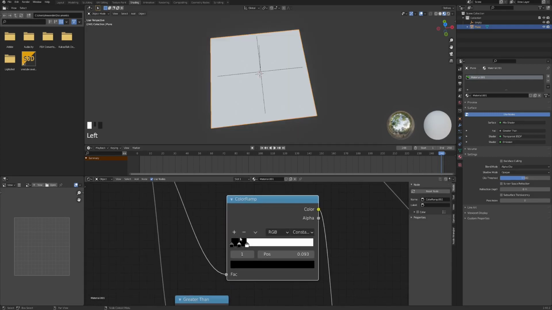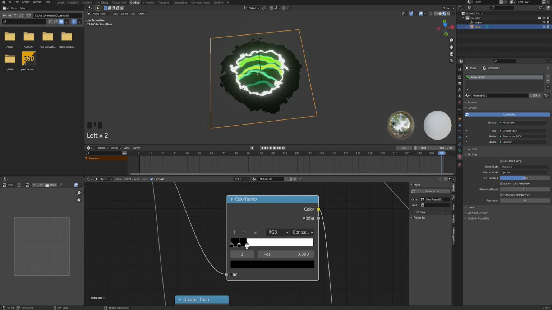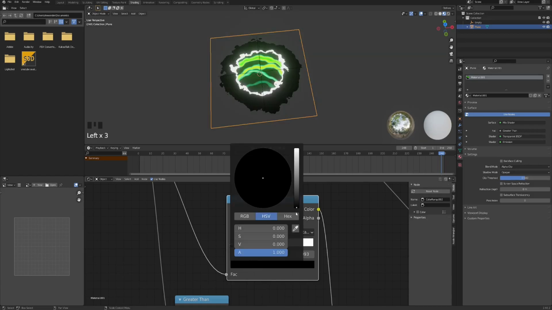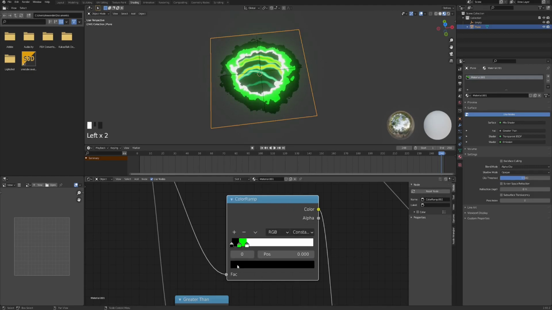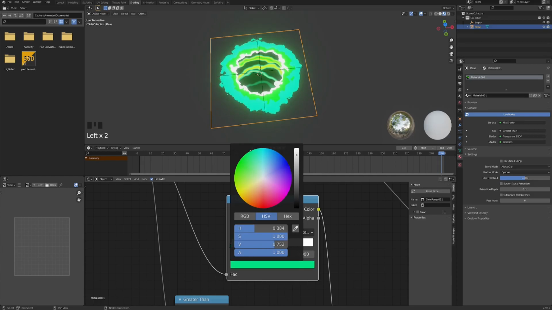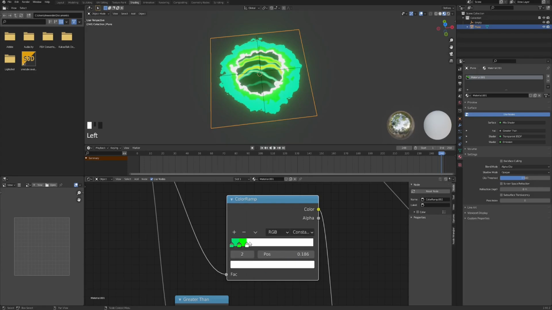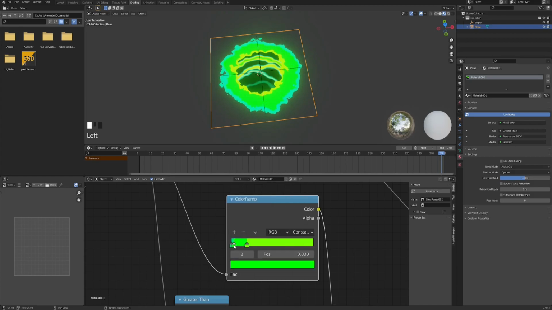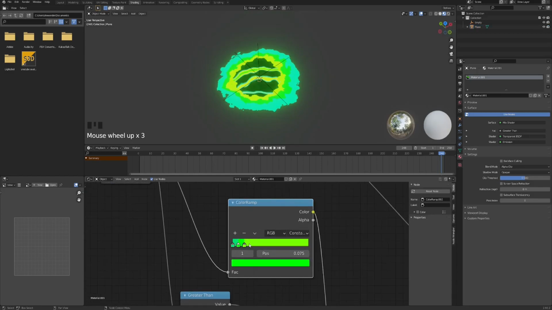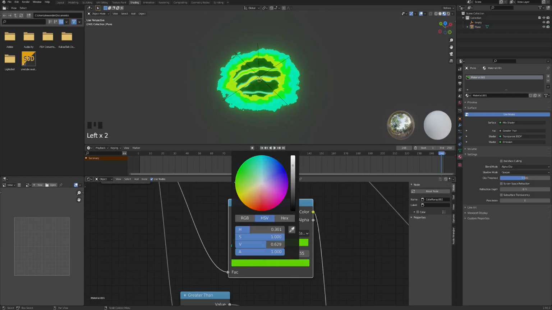Okay, so basically one more. This is gonna be our inside. It's gonna be the middle, something like this, and the most outer. Something like this maybe. And inside, maybe that. Maybe it's a little bit too bright, so let's bring down the value of those colors.